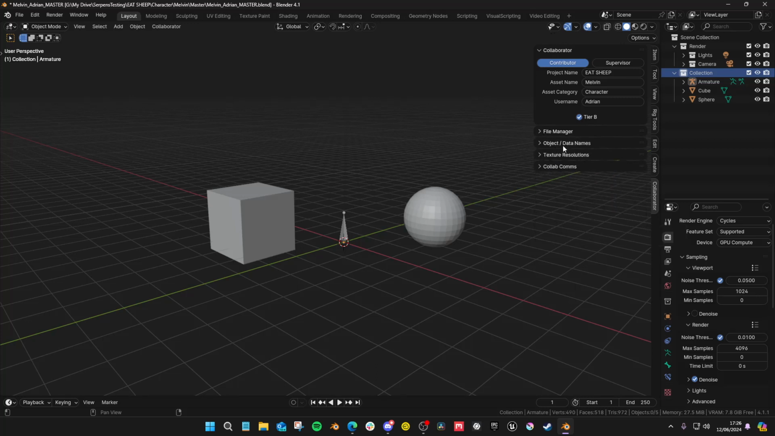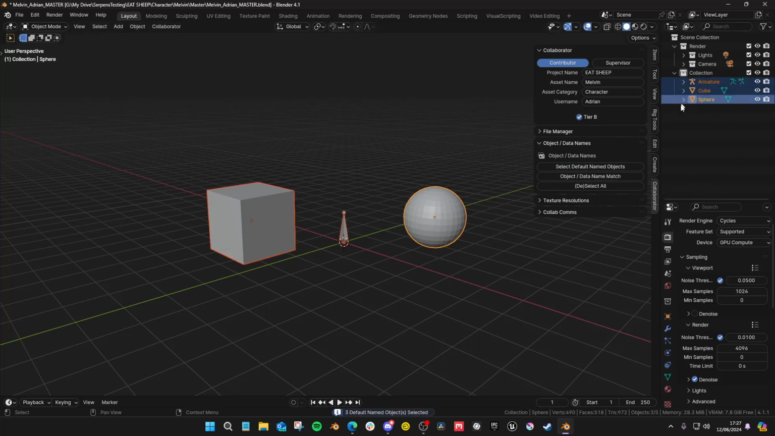So after that, we've got object data names. So what this would do, you can see I've got 3 objects in the scene: a cube, armature, and a sphere. If I select default named objects, it will select everything that's got default names. So if you've got a long list of objects in the scene, you can easily spot which ones need to be renamed and go through them and change them.